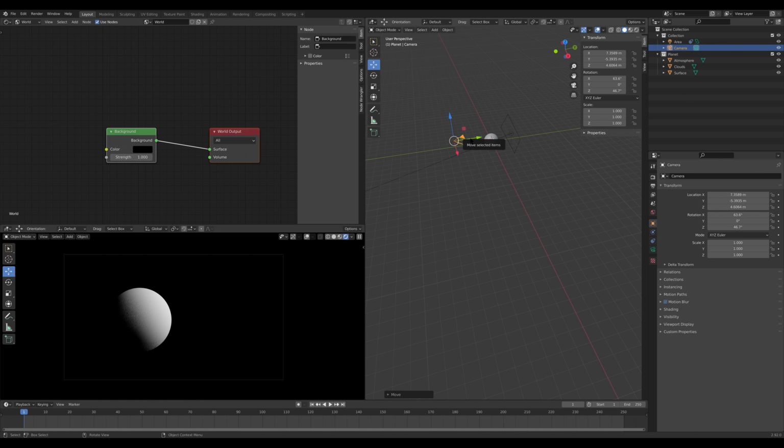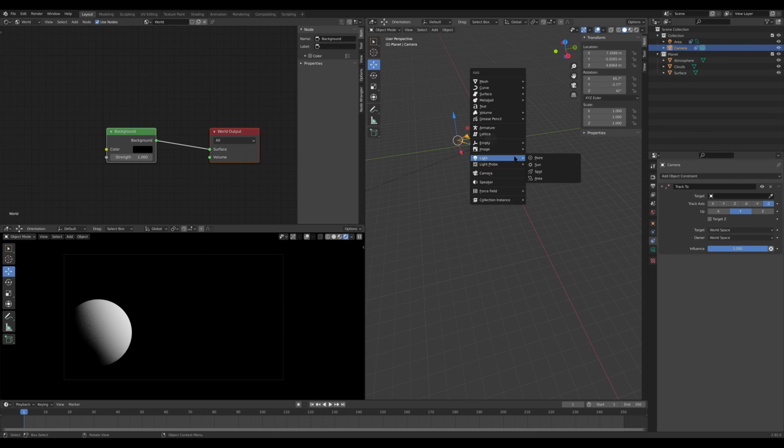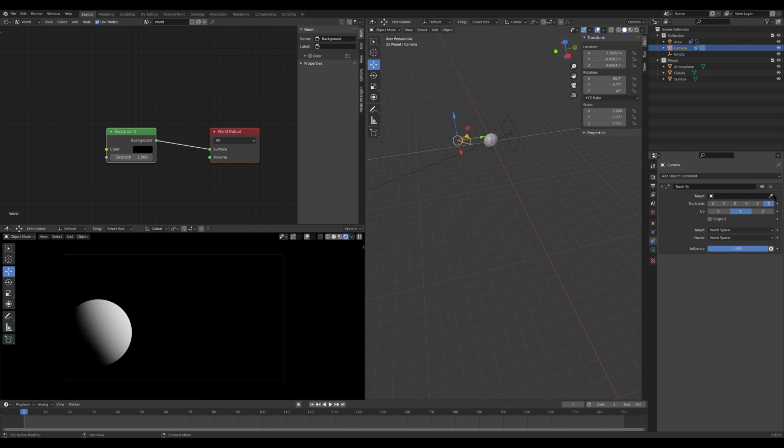So now let's position our camera. And I don't want to manually reposition the rotation of this camera every time I decide to move it. So I'm going to cheat with it again. I'm going to go to add object constraints, and I'm going to do a track to. And this time I'm going to create a null. So we'll just create an empty plane axis. I'm going to bring it into our collection. Then on our camera tag, I'll click track to and just select this empty.